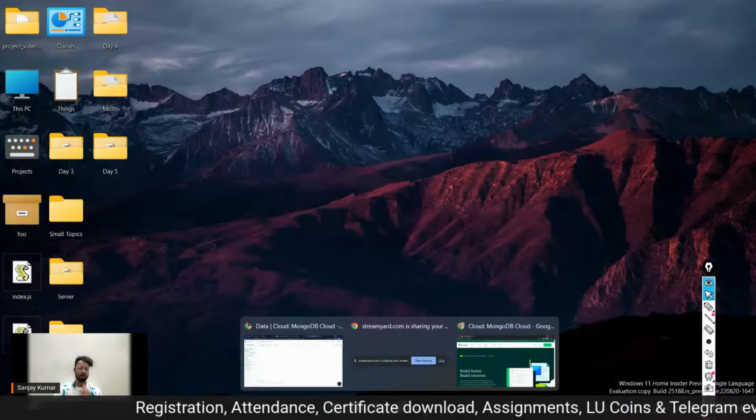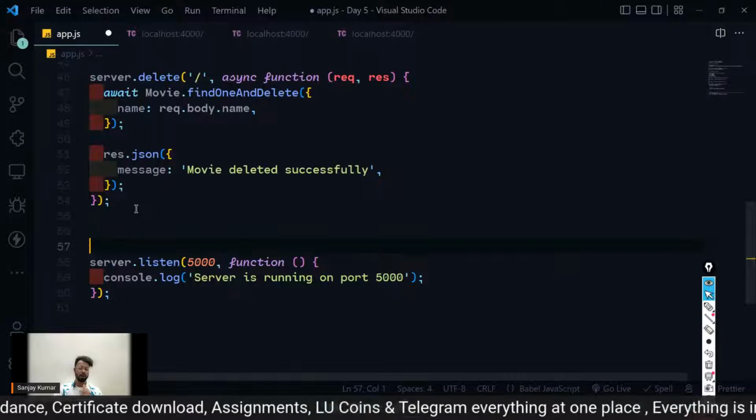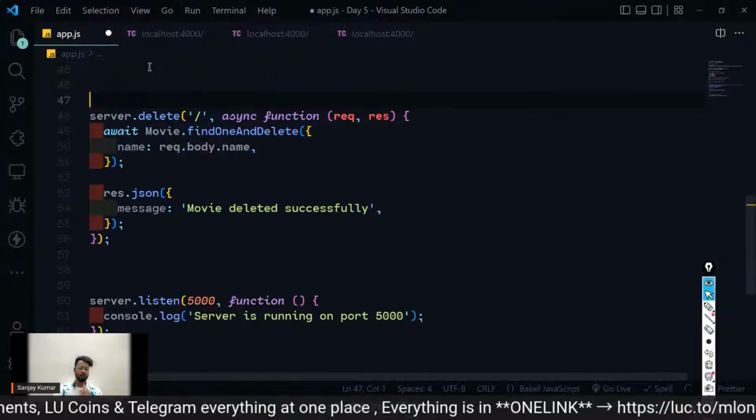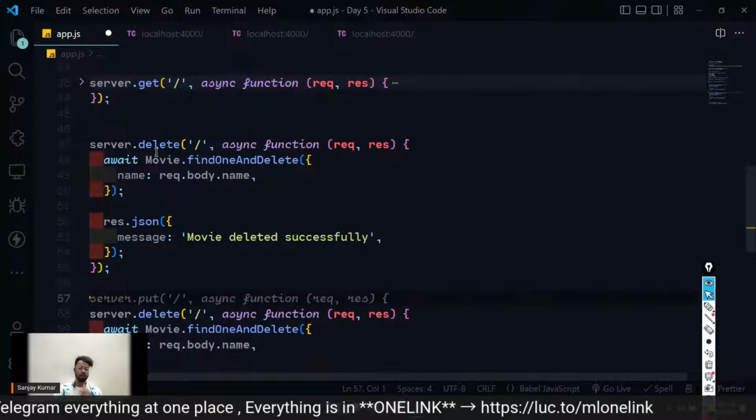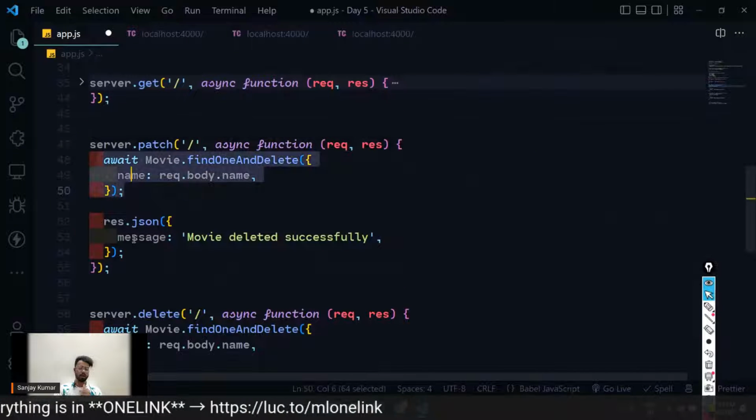Okay, so now to update also. As you can see, update is also similar. For that, you can just copy paste or delete code here. So if you want to update something, the method we are going to use is patch. Okay, the method that we are going to use is patch.